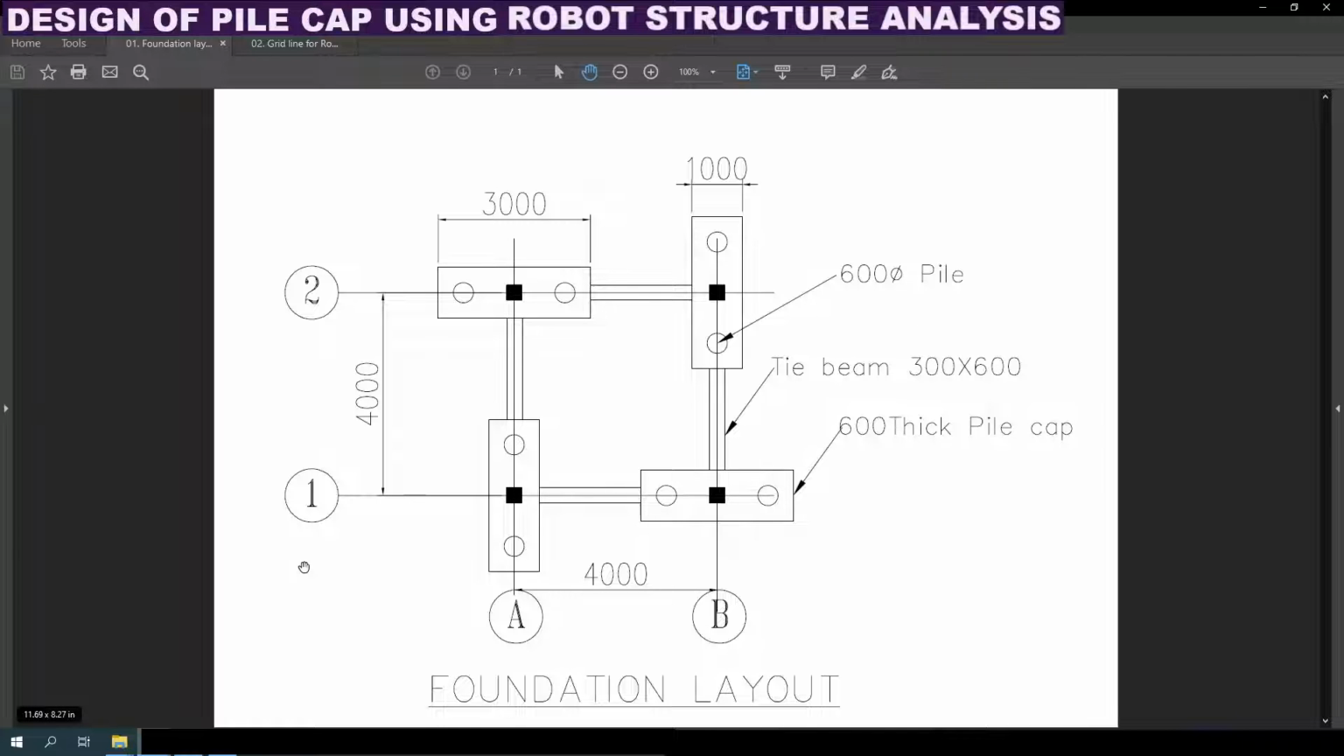In this you can see there are 4 pile caps of size 1 meter by 3 meter, and 600 mm is the thickness of the pile cap. Those are connected by tie beams of size 300 mm width and 600 mm depth. The pile diameter is 600 mm. All the pile caps are placed at 4 meter by 4 meter center to center distance respectively.